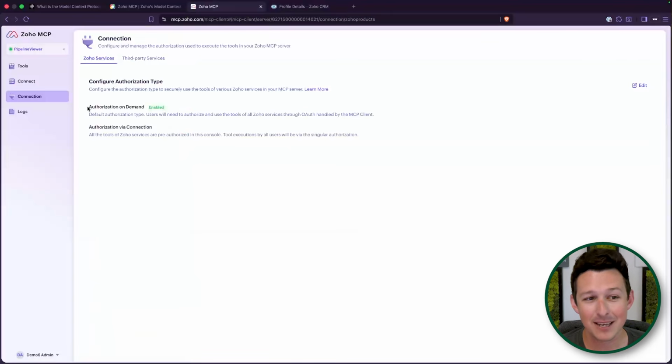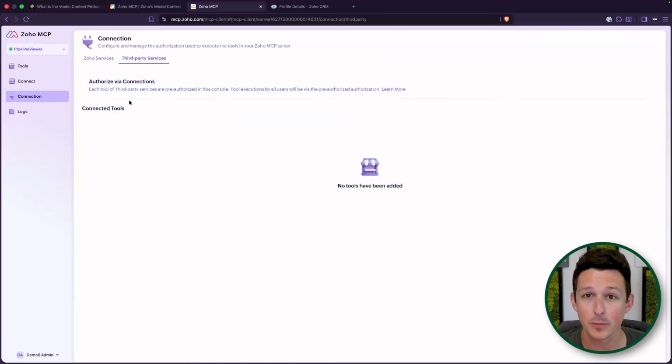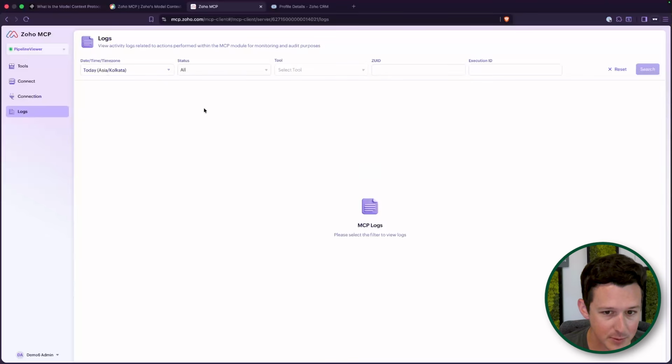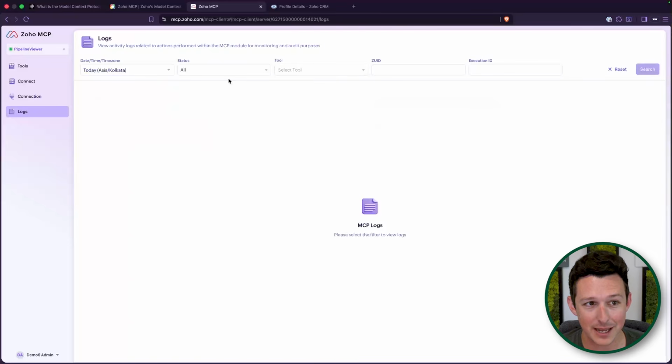Long rant to say, generally try to use authorization on demand, but do be careful about turning on API access for your users. If you are connecting to a non-Zoho application, you'll need to set up a third-party service, basically a separate little OAuth connector for that platform separately. Now, last but not least, inside of the logs tab, you'll be able to see every single time that the MCP server has been invoked by a user. Again, big benefit here to doing authorization on demand is these become more user specific, right?